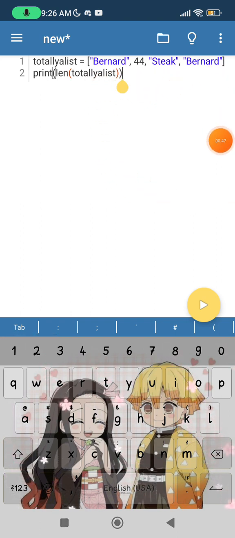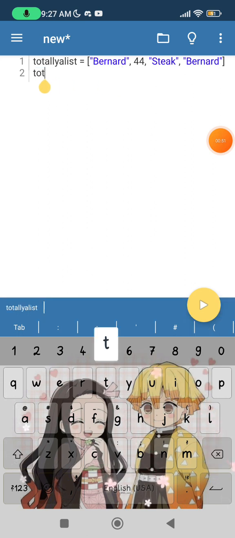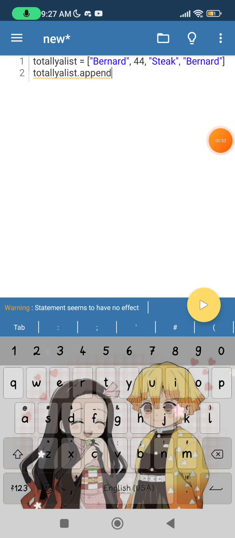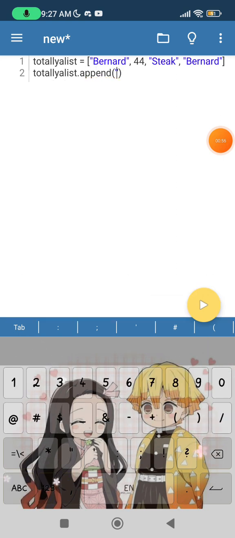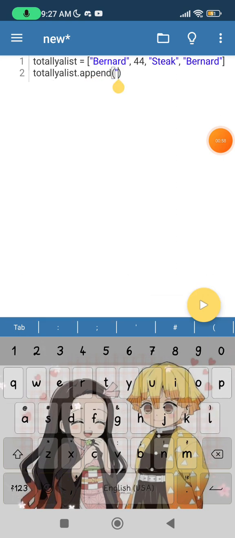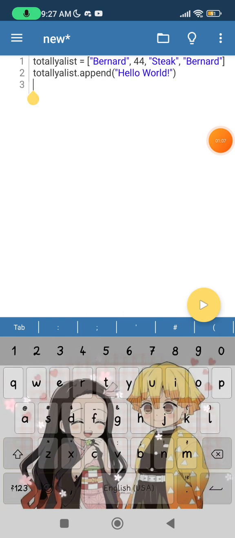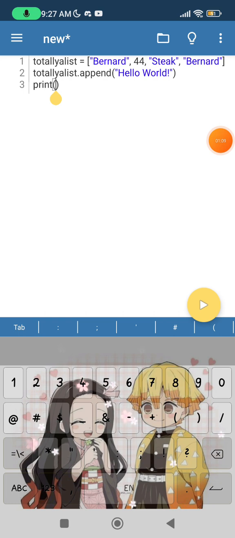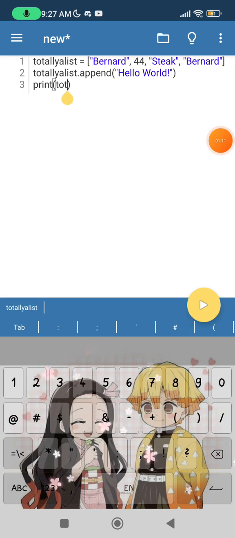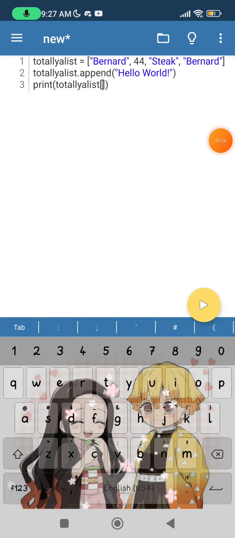Alright, so now you already know what totally a list dot append is. You already know what that is, right? So totally a list dot append hello world. Alright, and we're going to print out the totally a list. Okay, hello world, of course, because we added hello world.